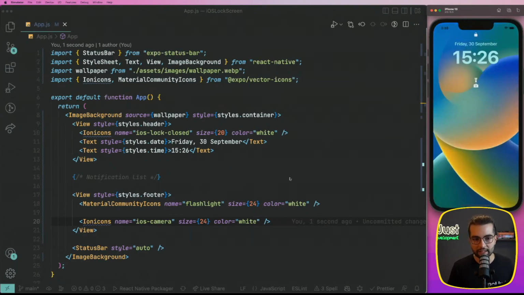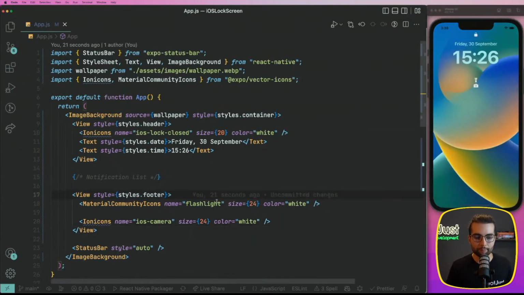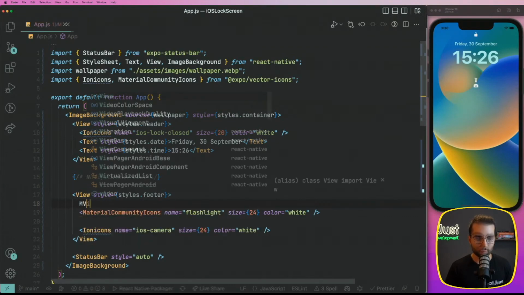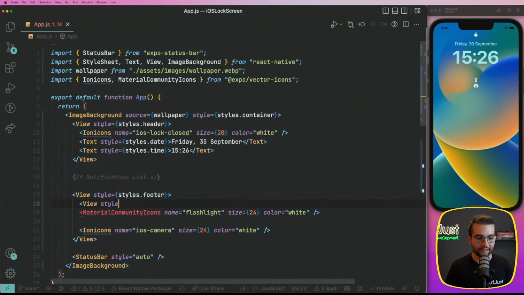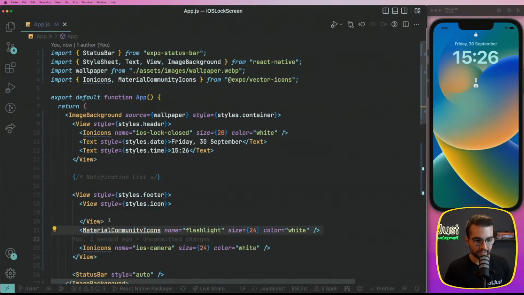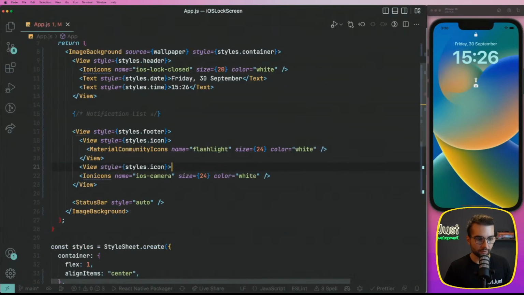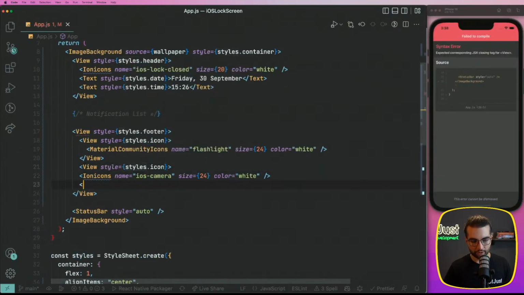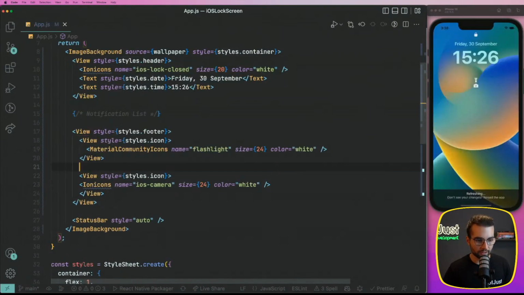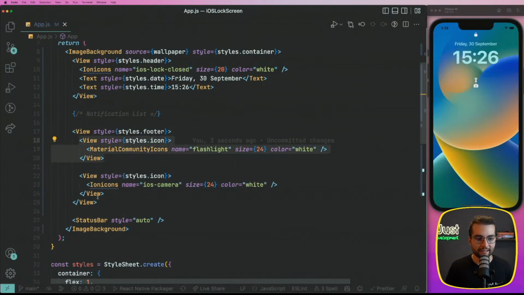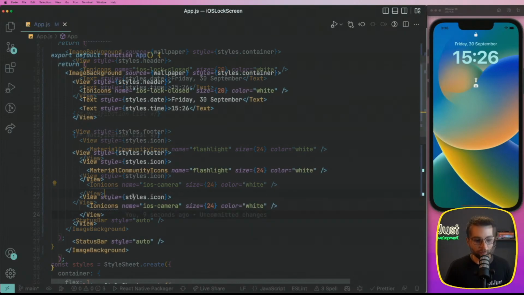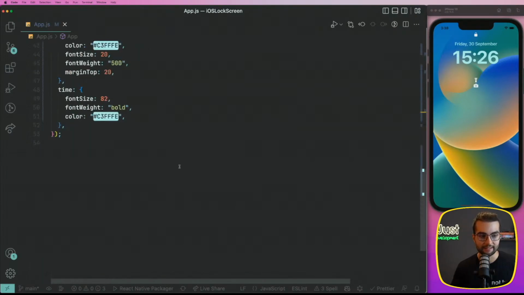So for that reason, what we're gonna do is put each of them into a view. So a view with styles.icon, and I put the first icon here. And the same thing we do for the second icon. It's gonna be a view with that, and then we close it after the Ionicons. Like this, now we should have two views for the icons, and inside of them the material community icon, and here Ionicons. Now that we have that, let's go ahead and start styling it.